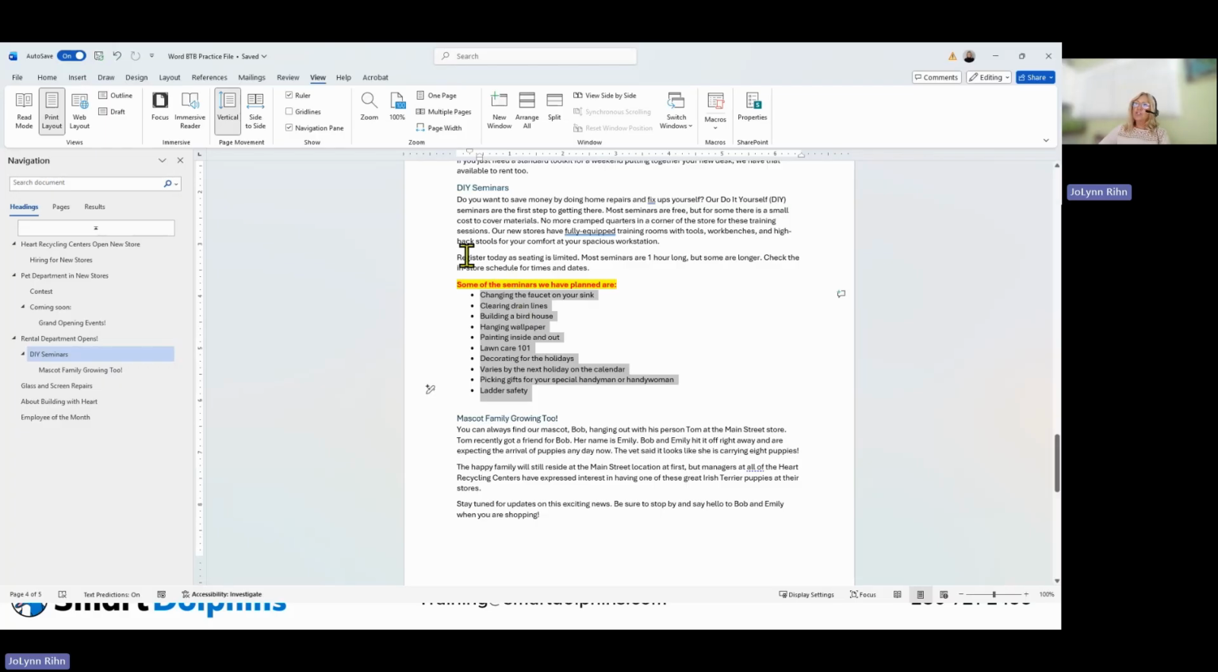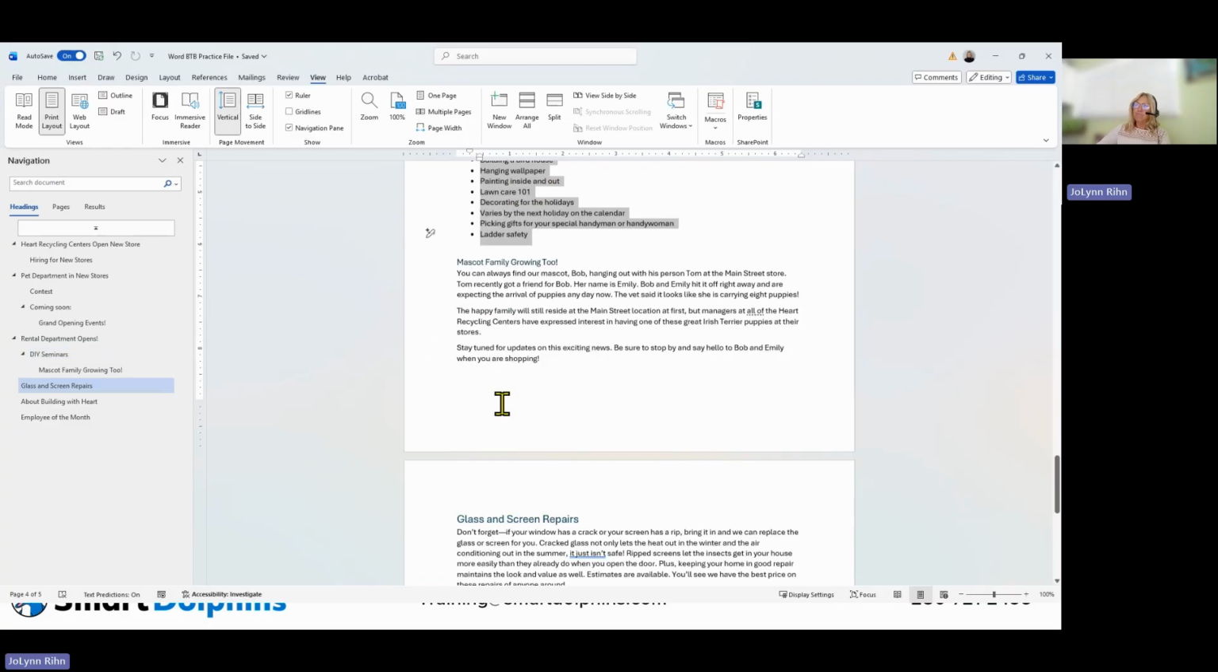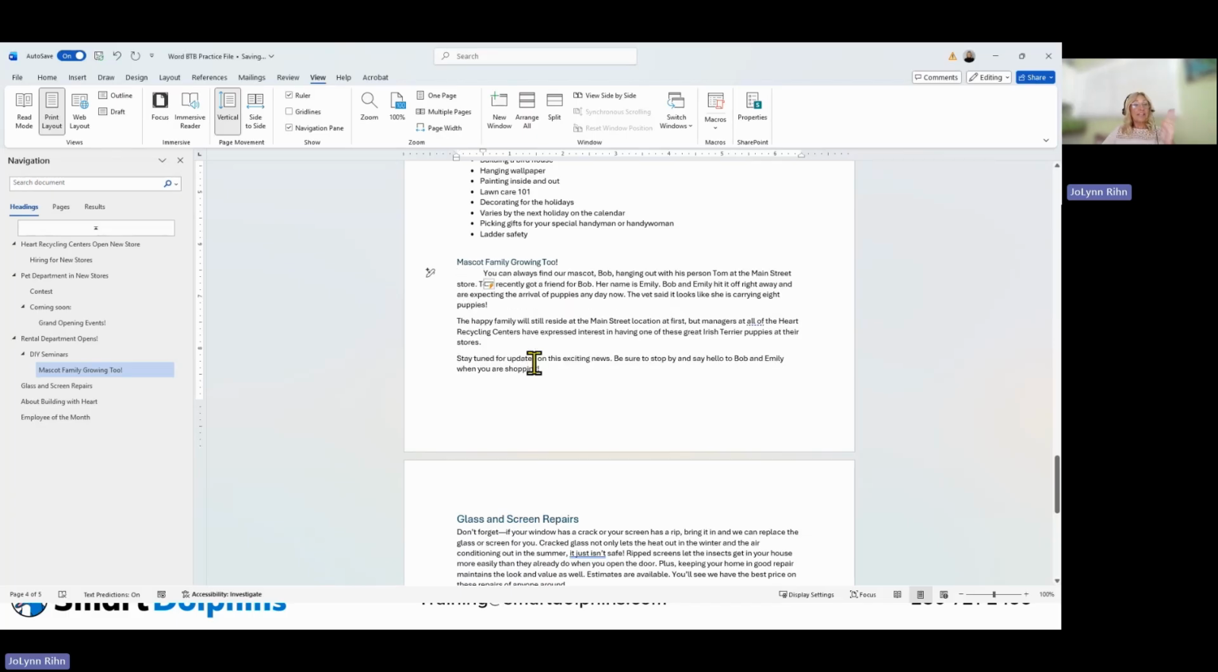But if I just go to this paragraph called "You Can Always Find Our Mascot Bob," if I just click in front of that paragraph, press your tab key, that's going to indent that first paragraph to the ½ mark on the ruler. If you look at the ruler again at the top, that triangle pointing down, which is our first line indent, is at the ½ mark on the ruler. Just by pressing tab, it does that. So you could see that it's indented, just the first line of the paragraph.